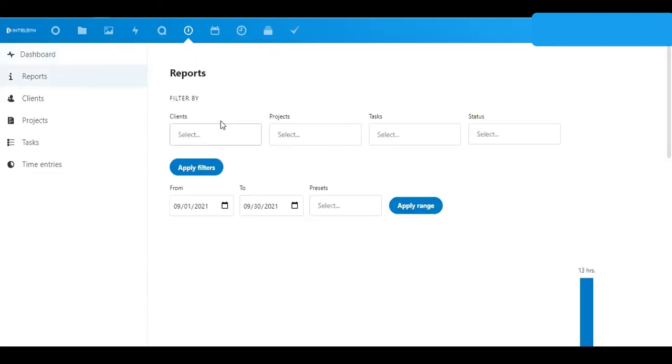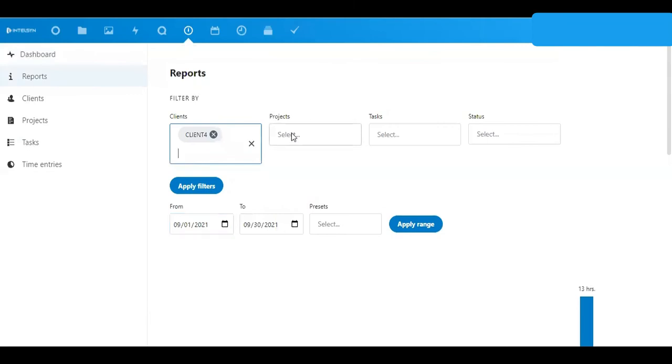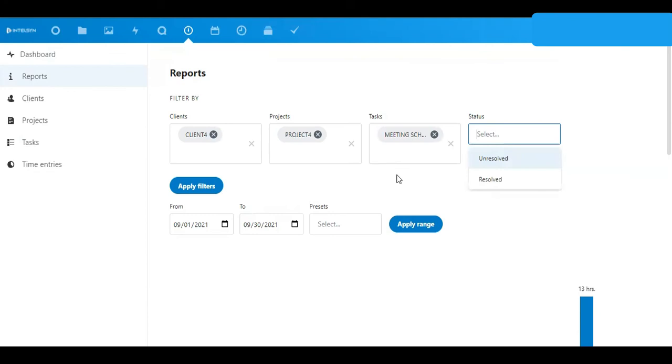See, under reports, you can add a client. You can even add projects and then click on task. Here you can give status. The next one, you can give the status whether it has been resolved or unresolved. So you can just give the status. You can click on status. Let me apply the filter.